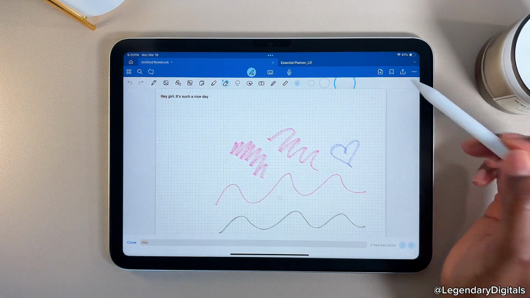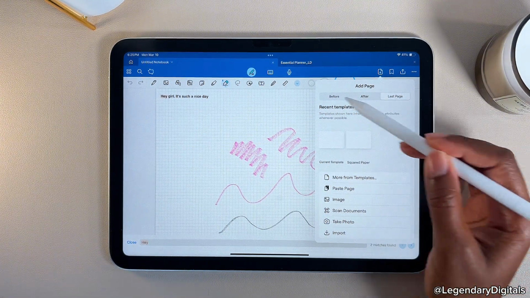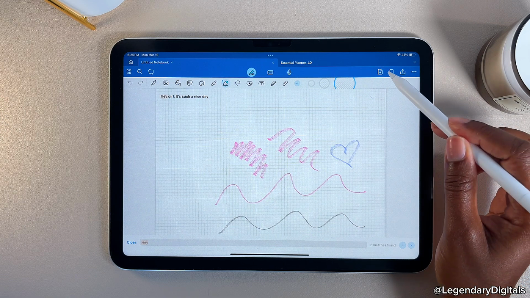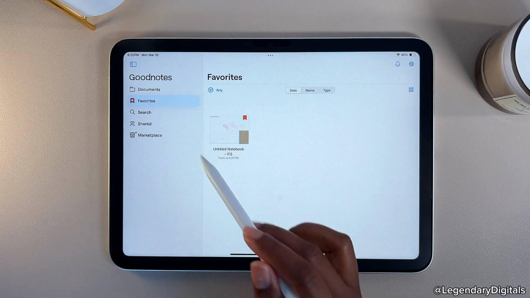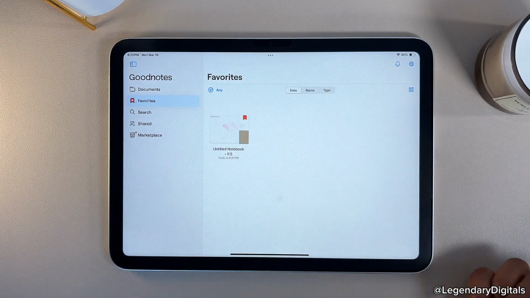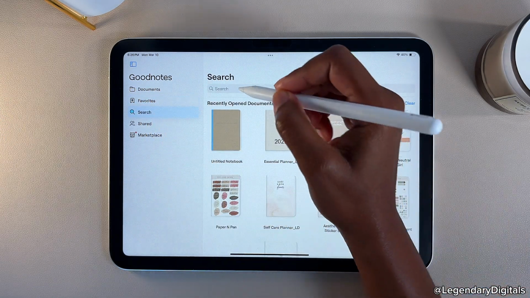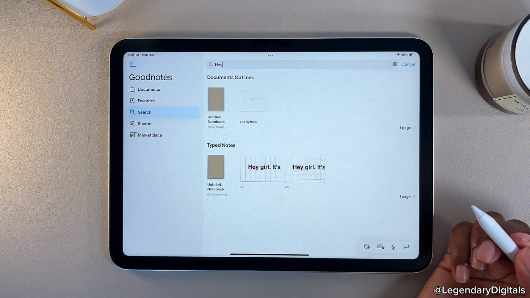On the right, the first icon is add a page, and you can do so by adding a new page using the same template or from a different one. Next, we have the flag, which is basically just to bookmark. The page will show up under your favorites tab in the thumbnail view and under the favorites tab in your main Goodnotes library. Just to let y'all know, if you search on this main Goodnotes page, it will search your entire library for that specific word or phrase.